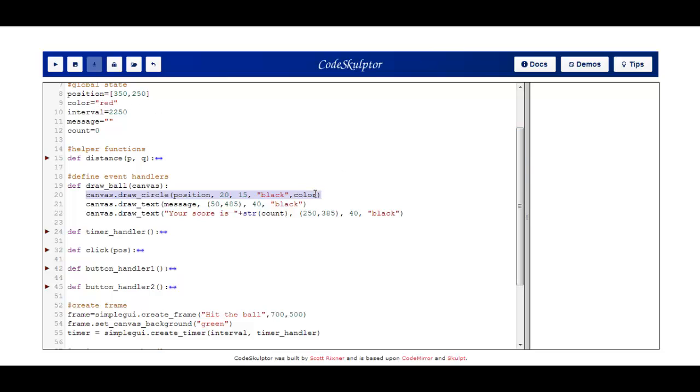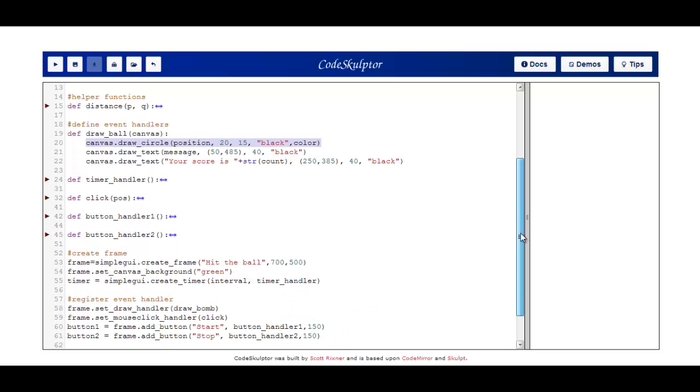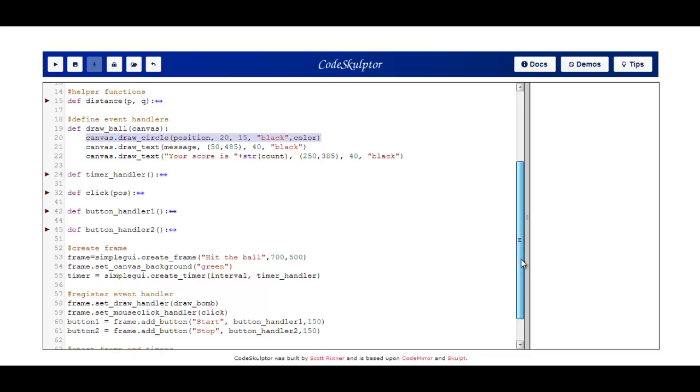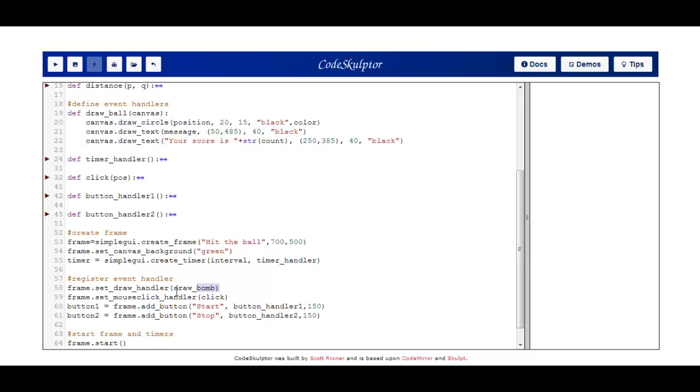Alright, so once I have made this draw ball, so this is the definition of the event handler, and I need to register this event handler. So it is in this line that I have registered the event handler. Again I'm going to just change this name to ball, because it's no longer a bomb. Alright, so this is the event handler that we have registered over here.